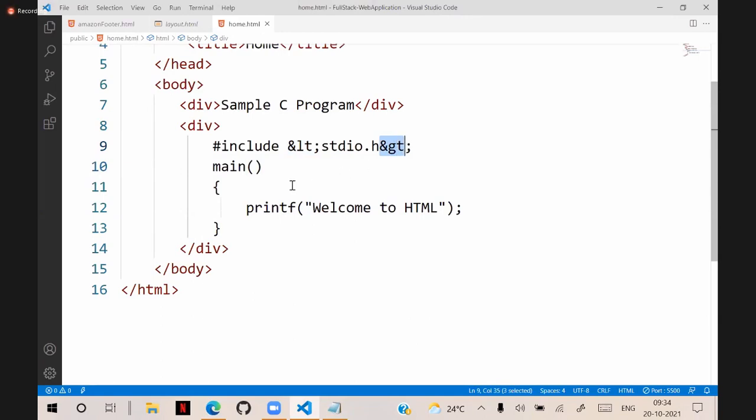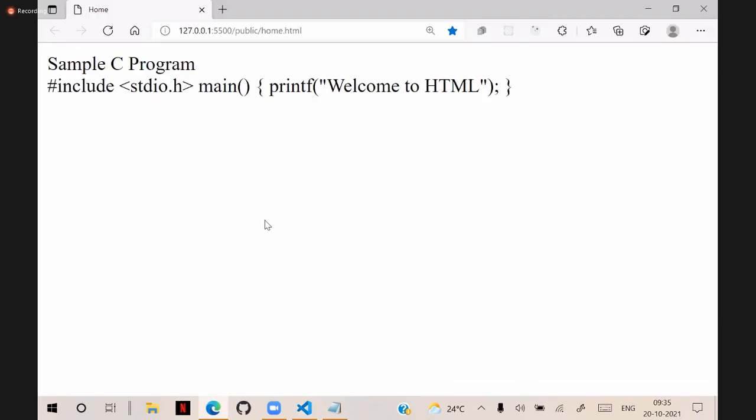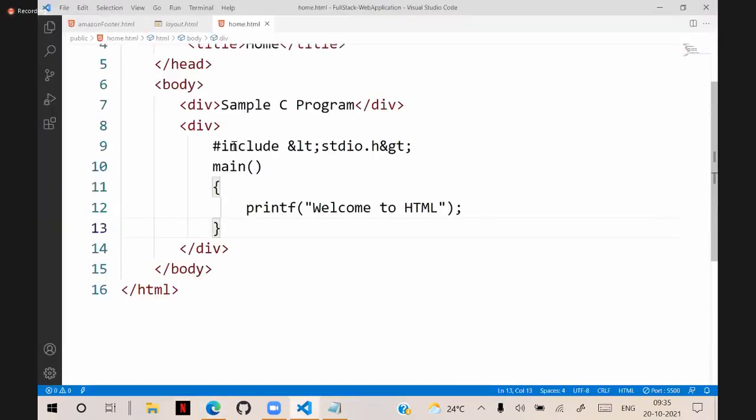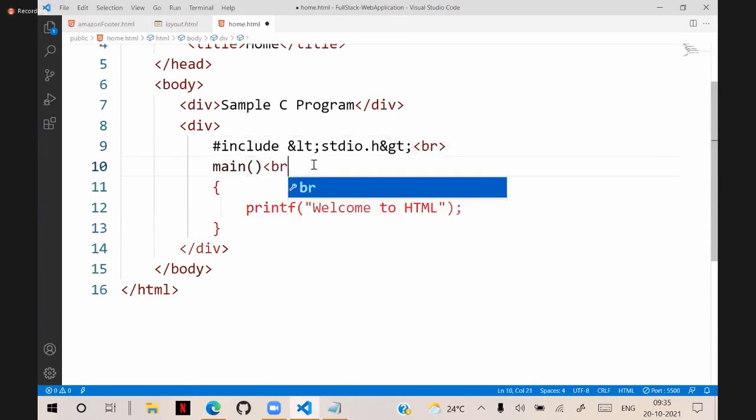But still, the presentation is not how we are expecting. You can see that everything comes in one line. Then what I have to do, after the first line, I have to add BR. After main, I have to add BR. After this curly brace, we have to add BR. This is very risky. So many line breaks, so many blank spaces.